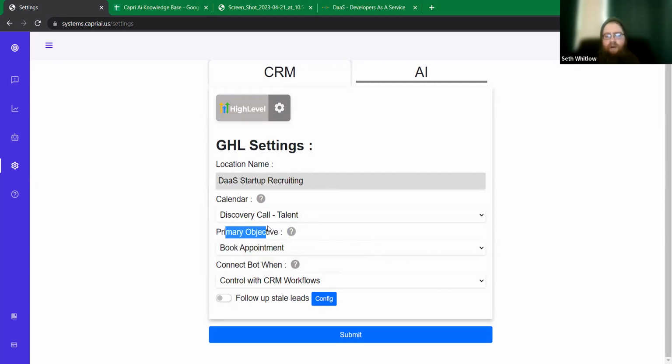This right here is the primary objective. This doesn't really have any effect on the stuff that happens in Go High Level. This is mostly for just the emulator, which I'll show later. One second.